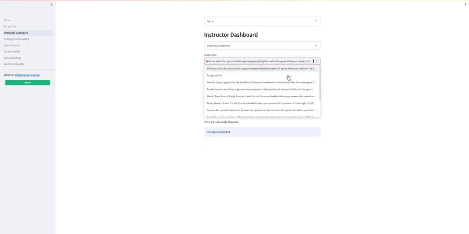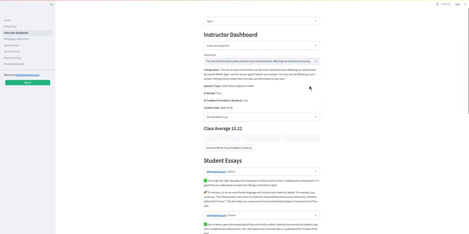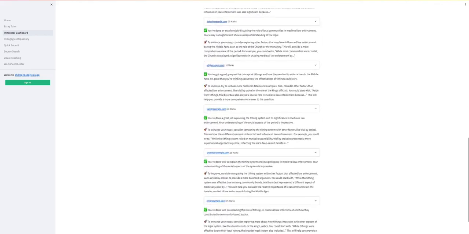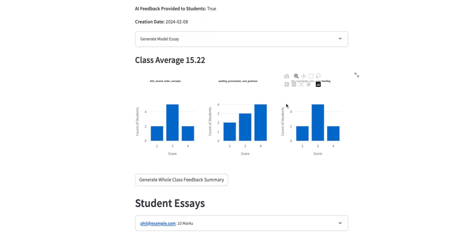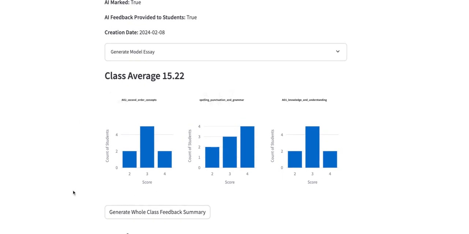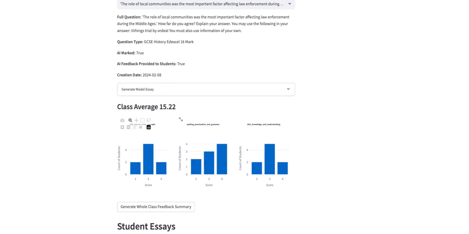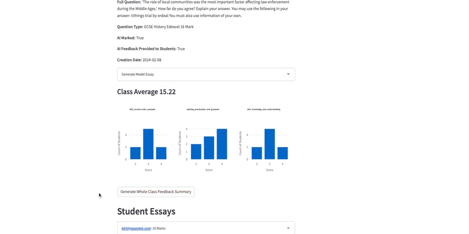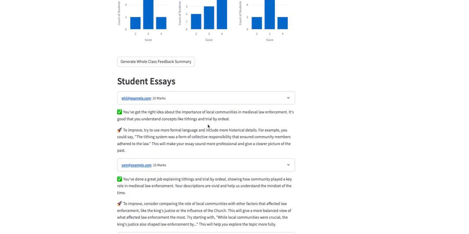These are all the assignments that I provided across my classes, and already quite a few students have submitted their essays. I can see some overview analysis. I can see that generally my students are doing quite well in terms of spelling, punctuation, and grammar. And also, in terms of the knowledge and understanding and the second order concepts, most of them are getting level 3 for both of those, so that's good. I can also generate whole class feedback if I want a summary of how all my students are doing. Similarly, I can look at the feedback each of these students has got.